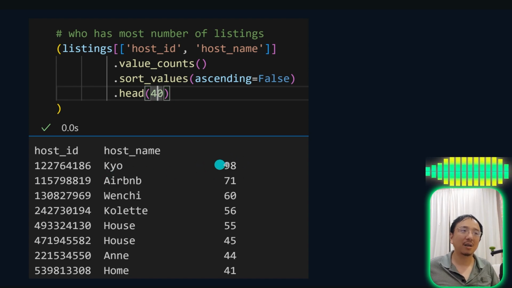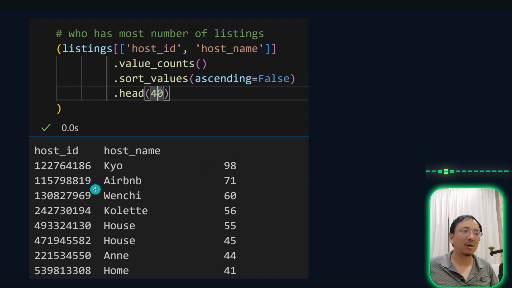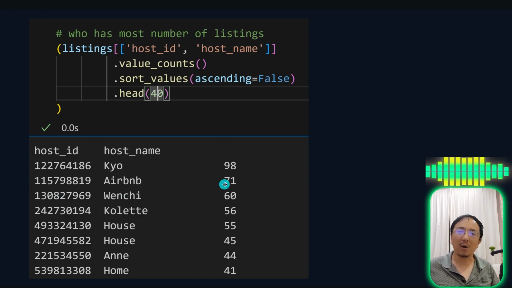We might find that the host with the most listings has a name like KYO here. It has 98 listings. And also the host with a name and an Airbnb ID, this one has 71, and so on. You can see that this host, with this ID, has 60 listings in the data frame. Already we have seen that there are two hosts with the same name. They are both named House, although they have different host IDs.